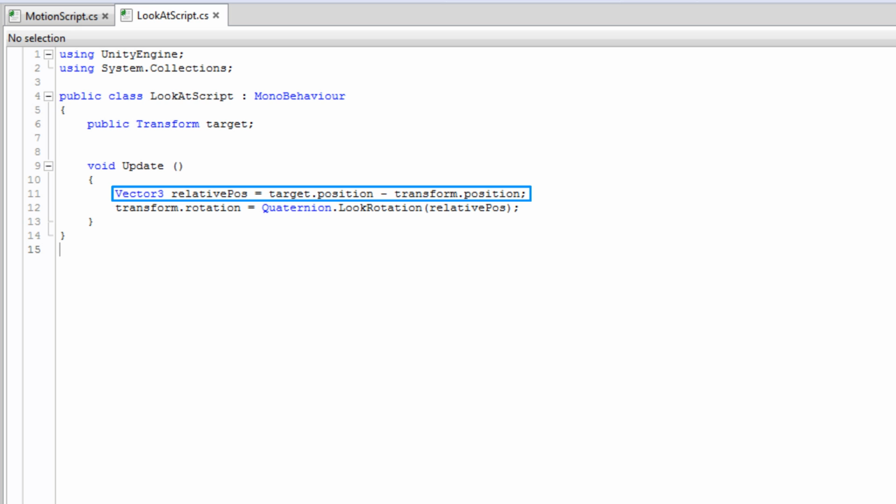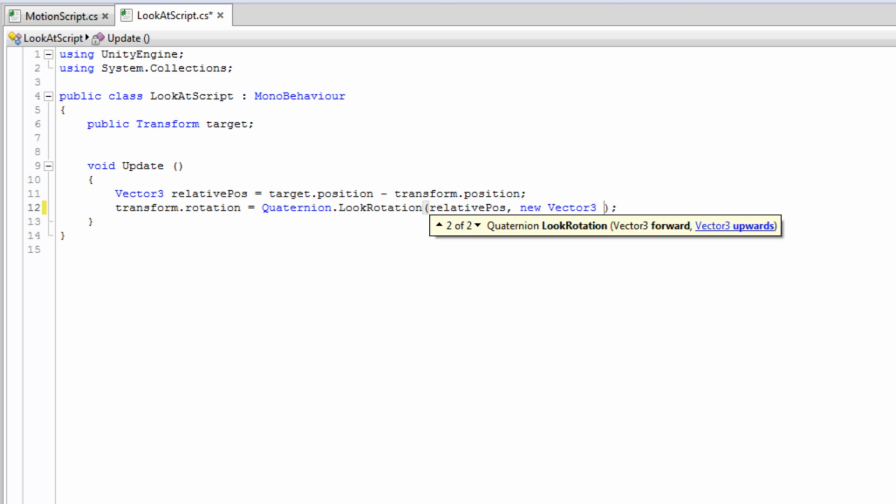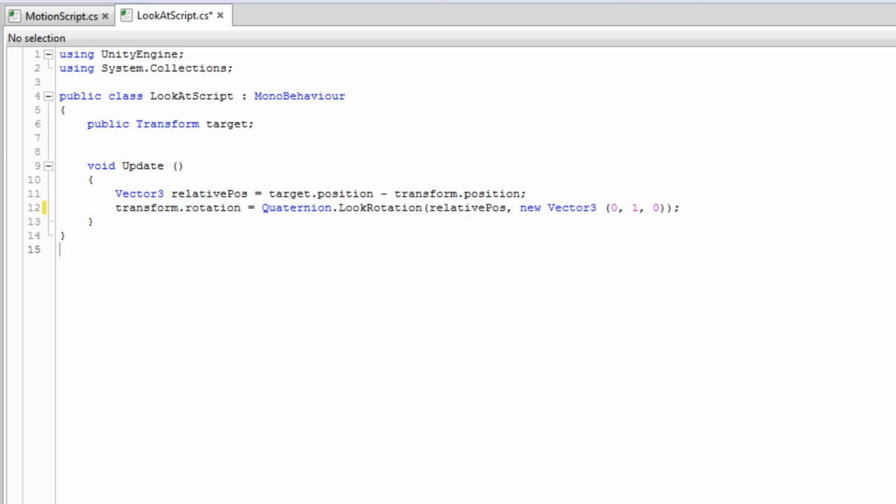By calculating the relative vector between the object and the target, we can make the object's z-axis point towards the target. This works in a similar way to transform.LookAt, but utilizing quaternions sets the rotation explicitly. It is also worth noting that we can pass in a second Vector3 to the function. This Vector3 tells the function which direction is considered up.